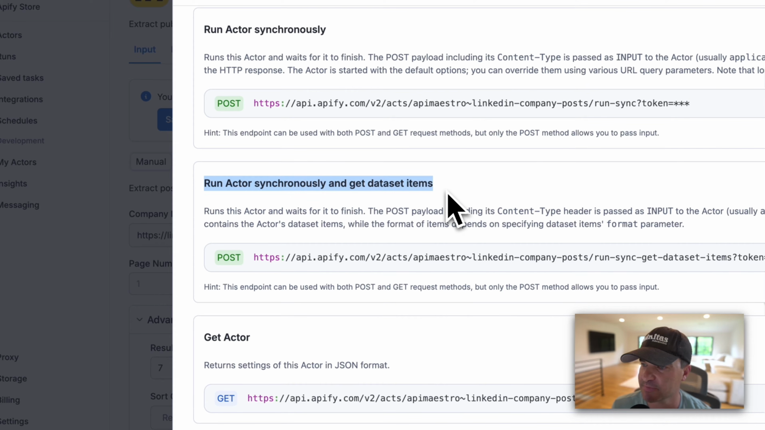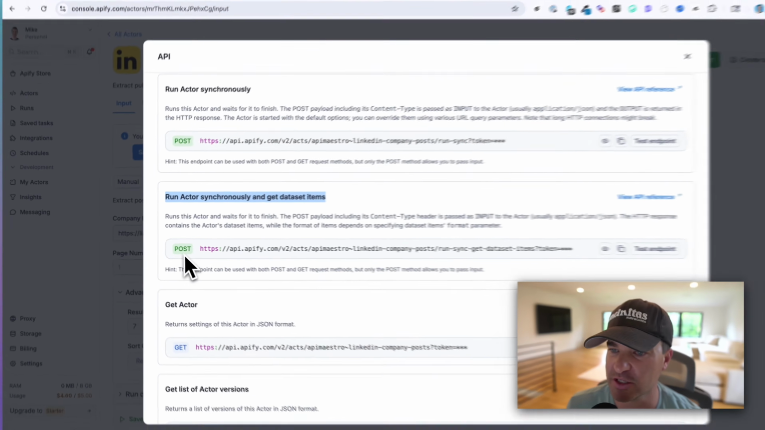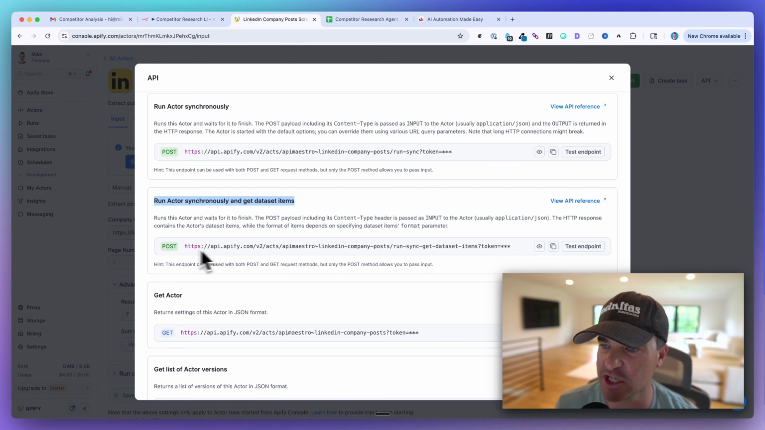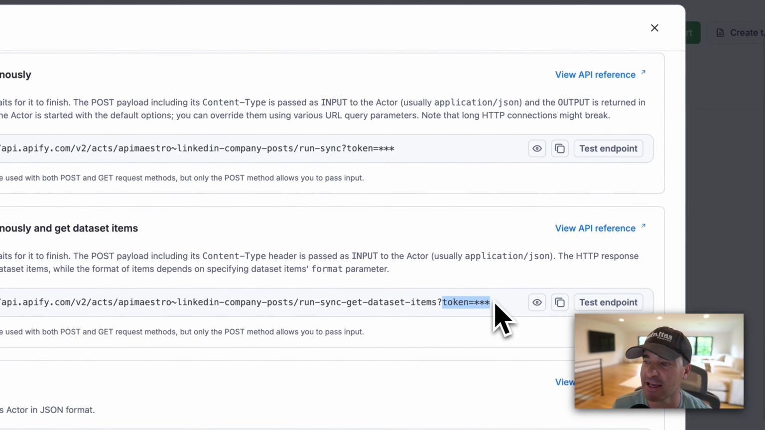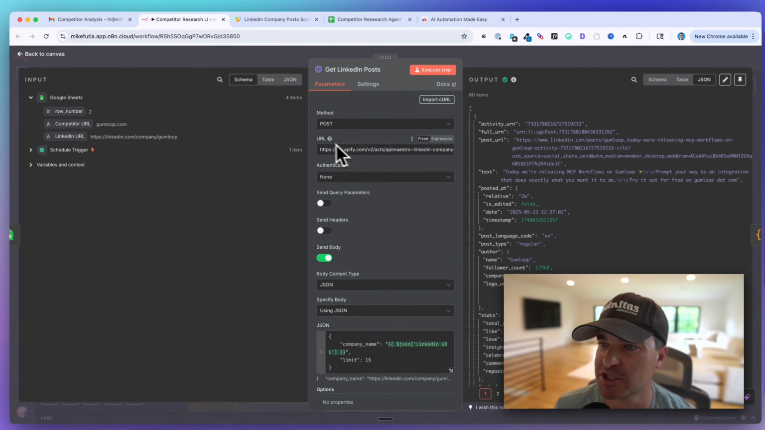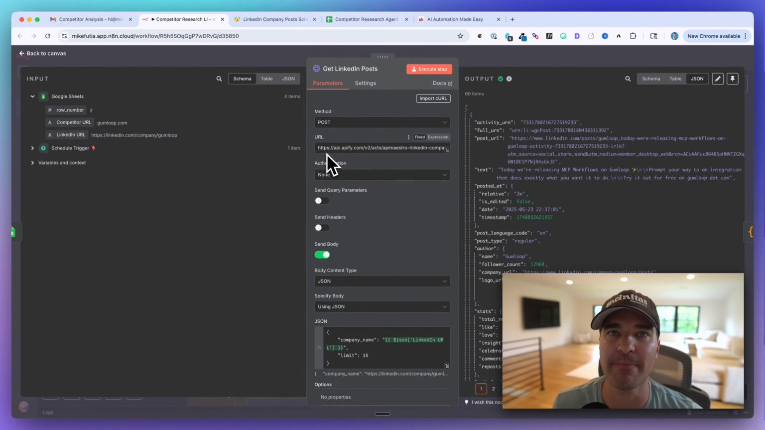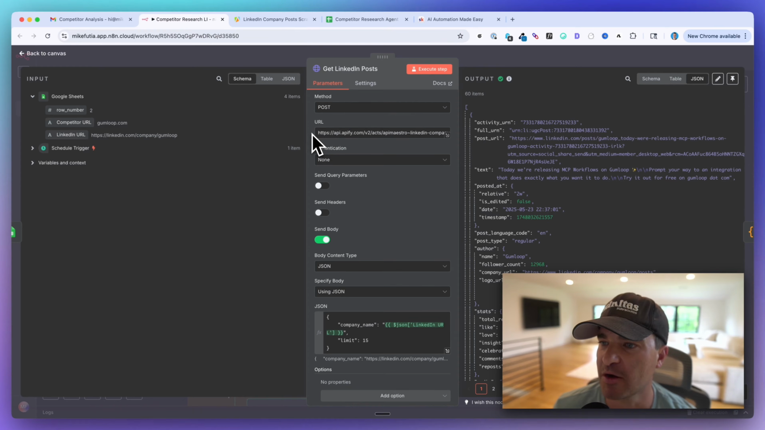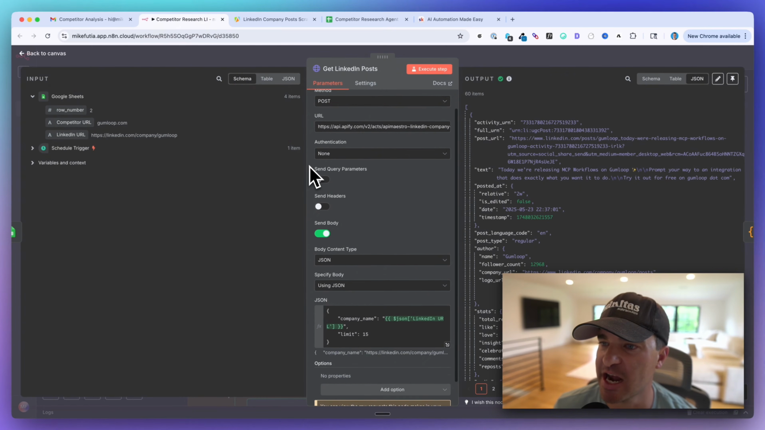So what this is going to do, and you can see we have the post method here. This is the URL that you want. And by the way, it includes your token or your API key automatically in the URL. So you want to just copy that to your clipboard, go back into n8n, and I already have mine posted here. But in the URL field, you just want to paste in that URL. Okay, for authentication, we're going to leave none.